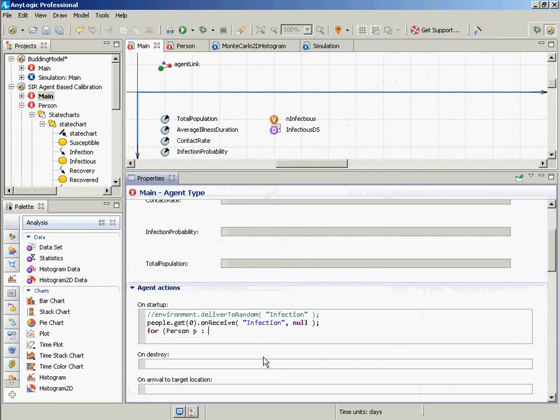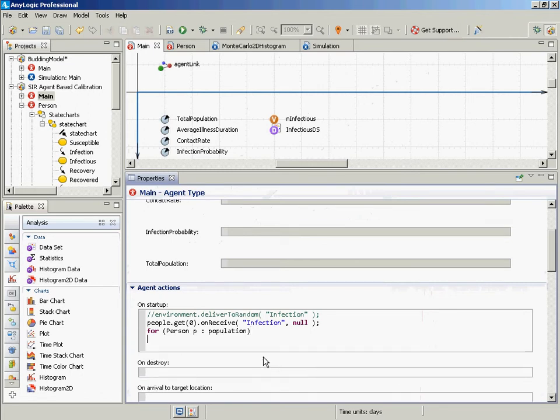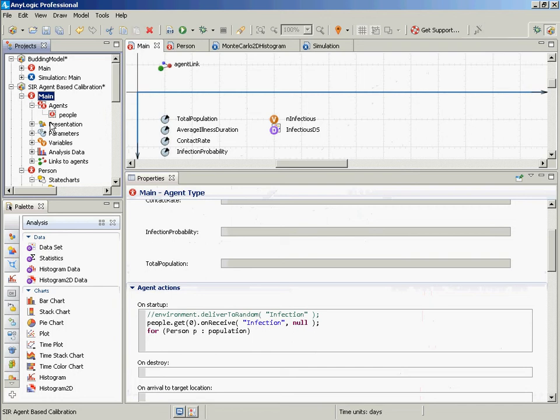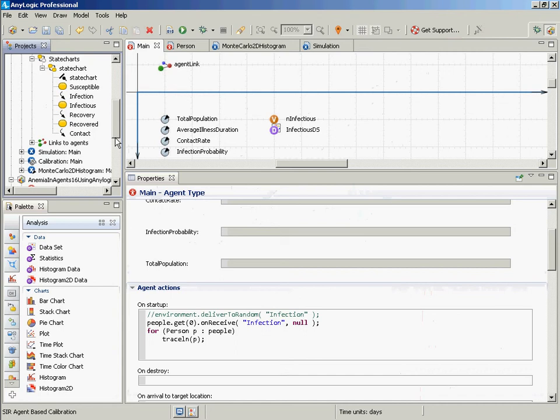By the way, the fact you could say person here is a nice feature of AnyLogic 7. Person P in population. I think it's called the population in there. Is it people? It's people. Thank you. In people, I want to print their name out. Okay. So this goes through, and every person there, it's going to print their name.